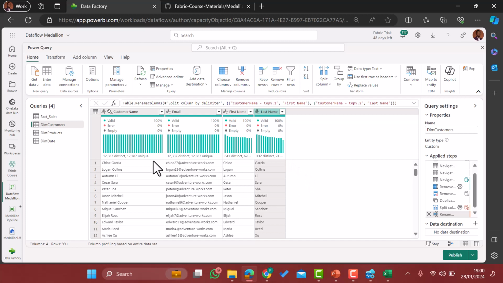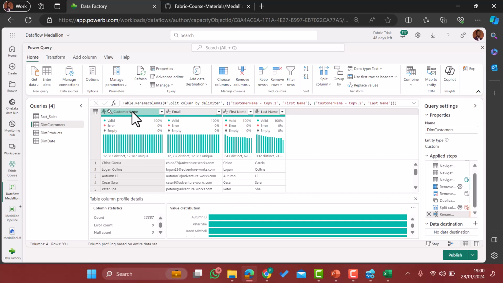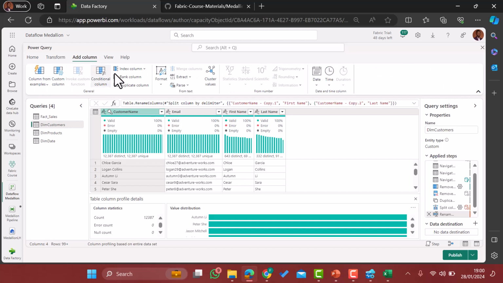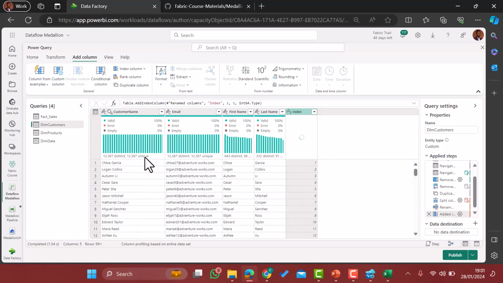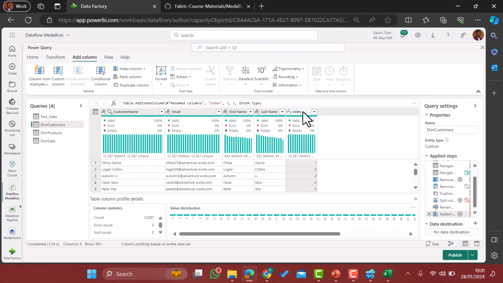One more thing before I leave this place for the customer table is that I need to create a column for my customer key. How do I achieve that? I can come to the add column tab right here, then come to index column. I can start from 1. If I click 1 now, I'll have an index column. It will just number it from 1 to the last number here. I can then rename it as customer key.